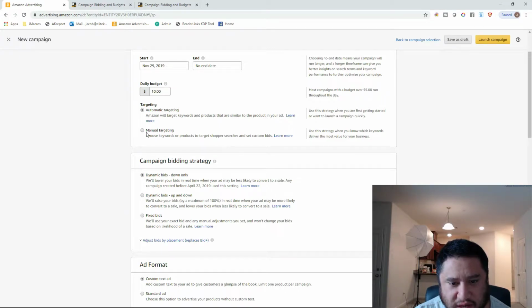If you want to do manual targeting, you manually choose the keywords that you want to target, and you can set custom bids for each keyword. If you have an automatic targeted campaign, you can still go back and filter out the keywords that are being targeted and then change the bids for different keywords. For this example, I'll just keep it at automatic.